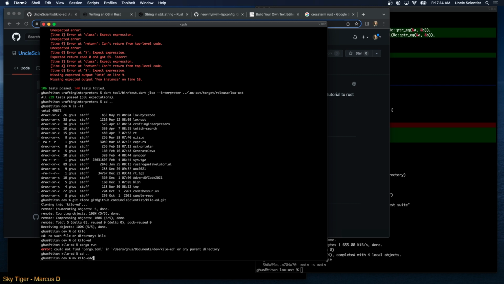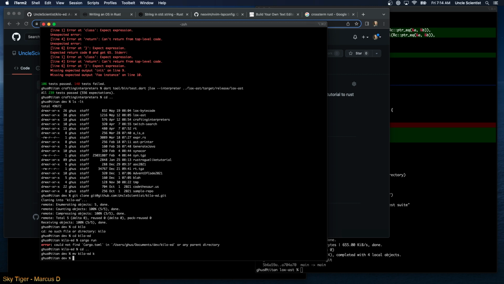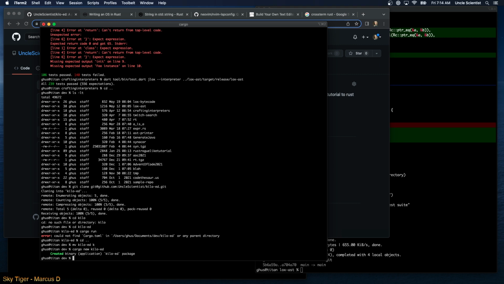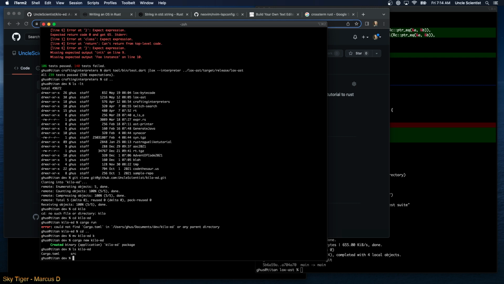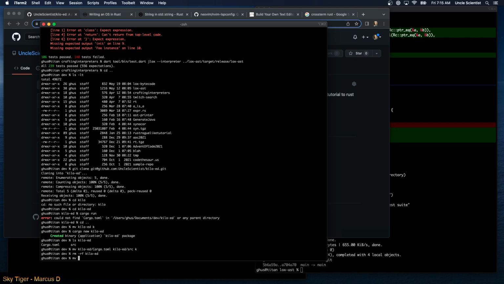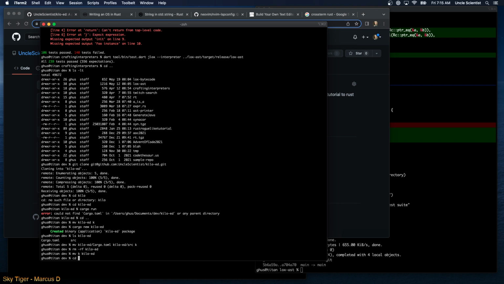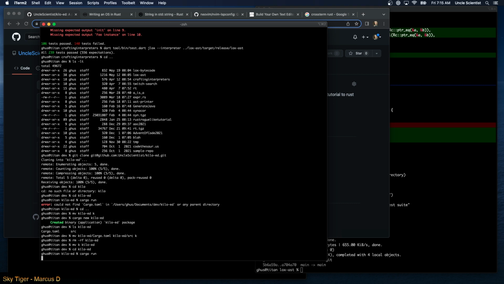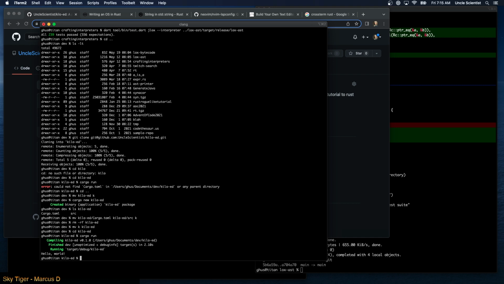Move kilo-ed to K. Sure. Cargo new kilo-ed. And then in here, in kilo-ed, we'll just say move Cargo and source to K. Move that and move this back. I don't know if there's a better way to do it. Cargo run. We should get hello world. Okay, good.